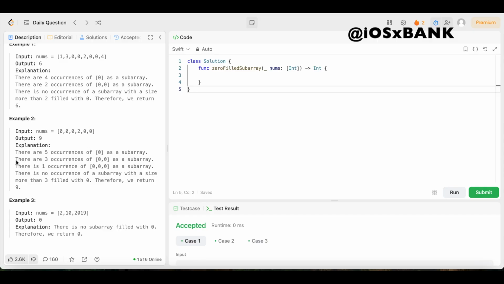Boom. Then we have 3 occurrences of 0, 0 as a subarray. So we have a 0, 0 right here. That's one subarray. We have a 0, 0 right here. That's a separate subarray. And we have a 0, 0 right here. That's the third subarray, right? So now we have 5 plus 3 different subarrays, so we're at 8 subarrays.